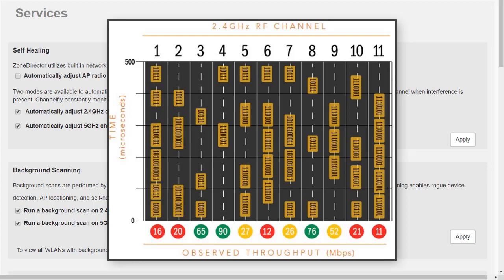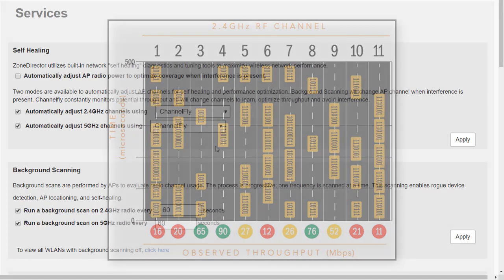Therefore, the next time that something happens that causes the access point to have to move to a new channel, some sort of interference for example, then the access point knows which channels offer the potential for better throughput and will choose one of the channels that it's picked up on when it's scanned using channel fly.